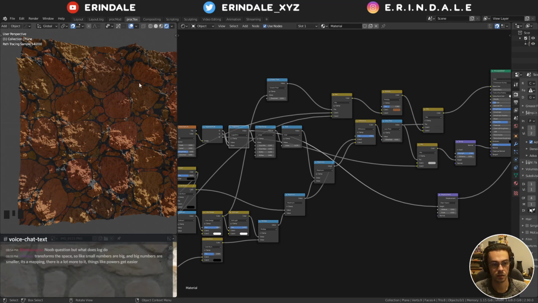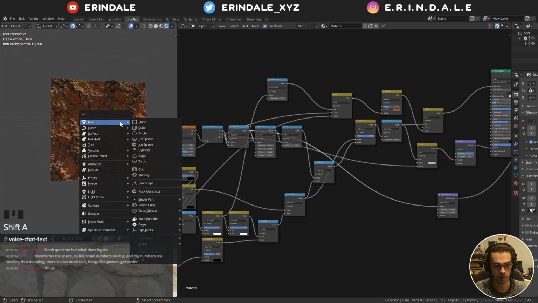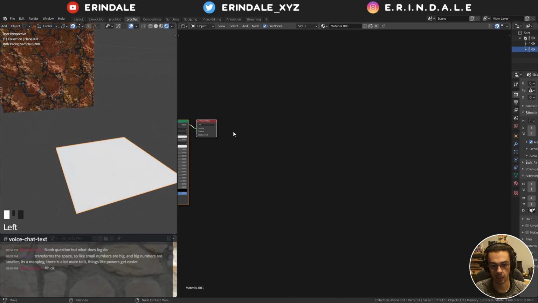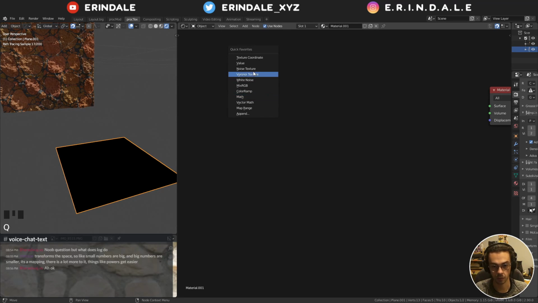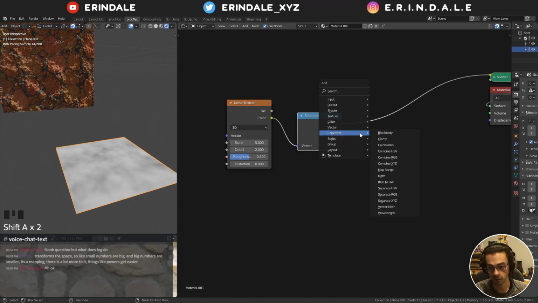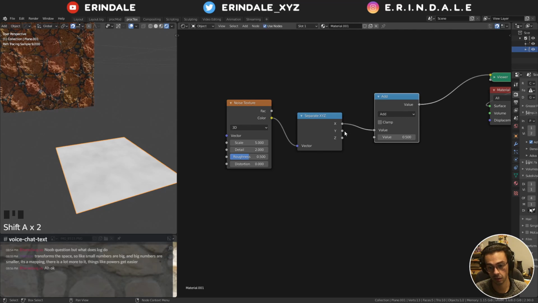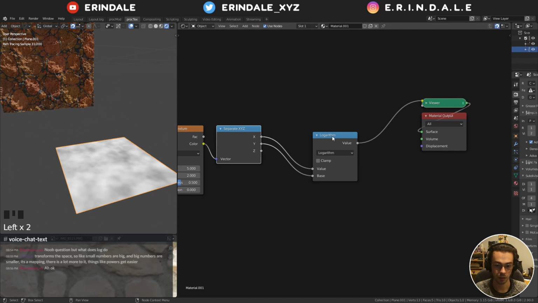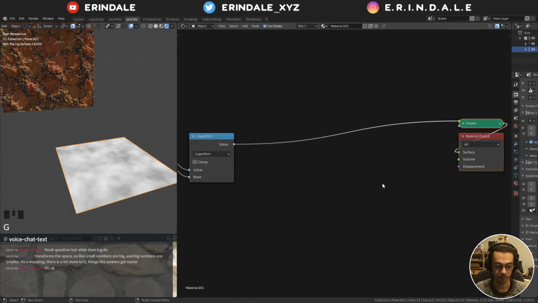Let me show you a ground texture. This is really easy and fun to do. So add a plane. I'm just going to run through this quickly. So noise texture, color output, converter, separate XYZ, and then we're just going to add a converter math node on there. Set that to log. So now we've got that output.